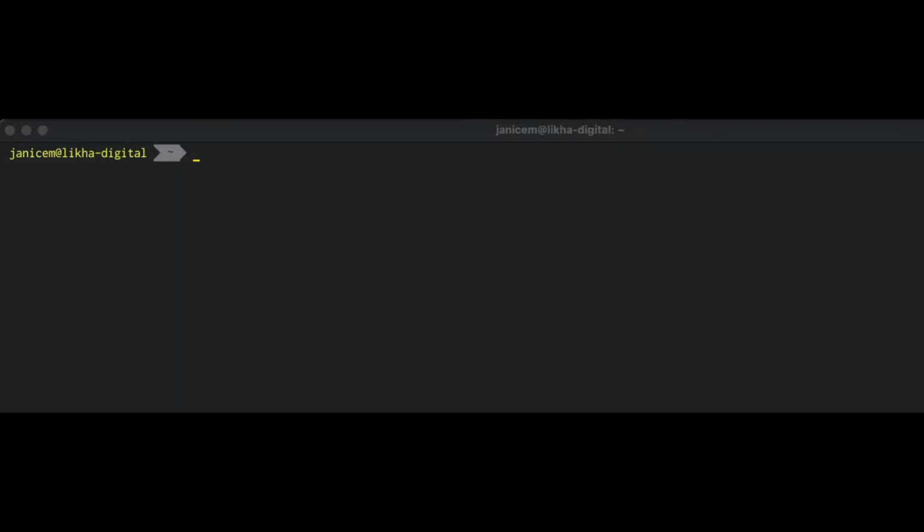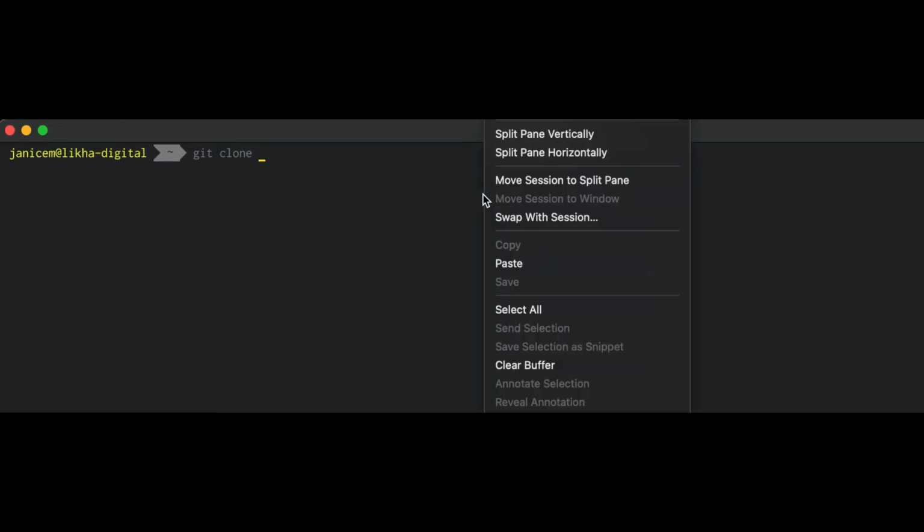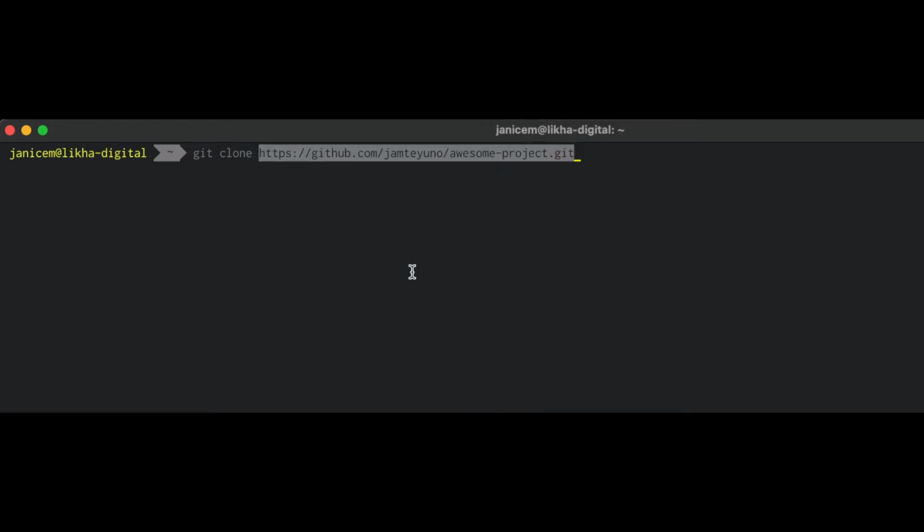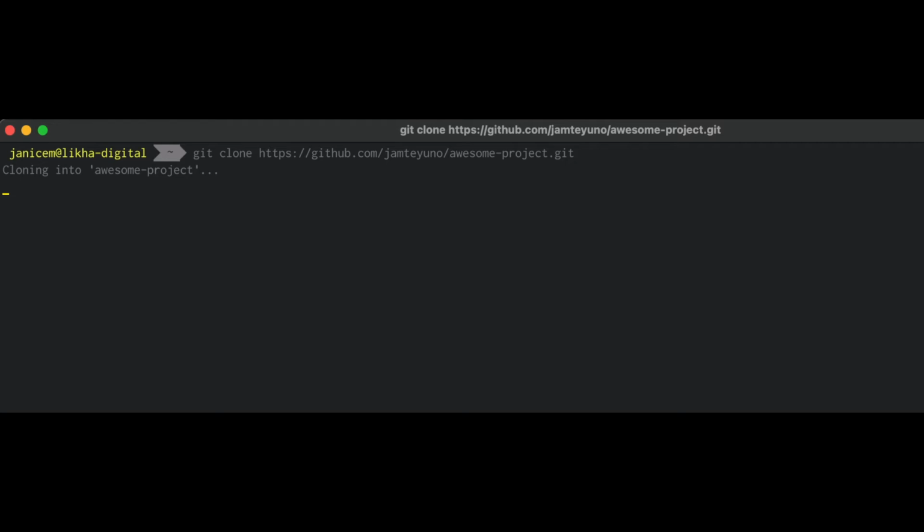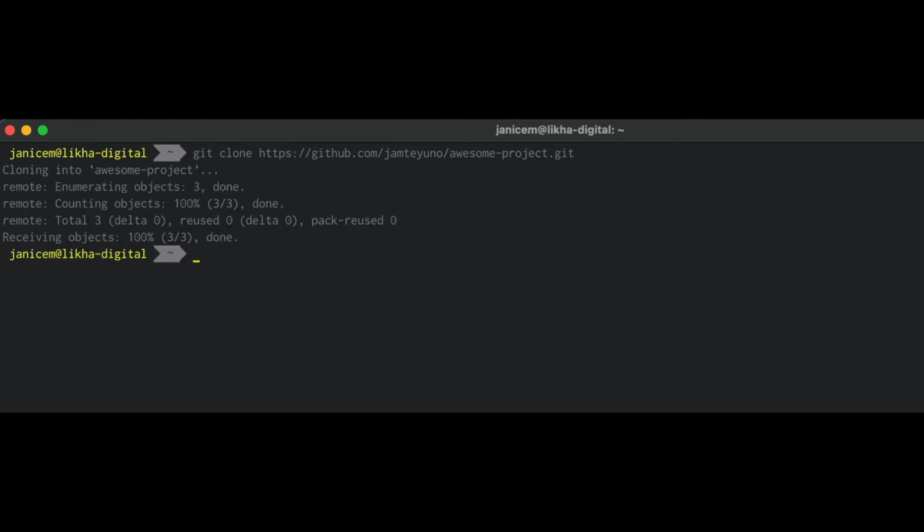Moving on to the clone command, I've created a simple project in GitHub to demonstrate how to clone an existing Git repo. Git clone is mainly used to point to an existing repo and make a clone or copy of that repo in a new directory at another location. Here we've successfully cloned the awesome project I've created earlier.